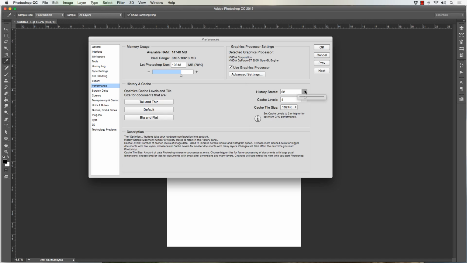The other thing is history states. If you've got a stronger system, you can bump this up. This generally will slow down your processing and increase your brush lag, or just overall performance of Photoshop. So keep that in mind as well.